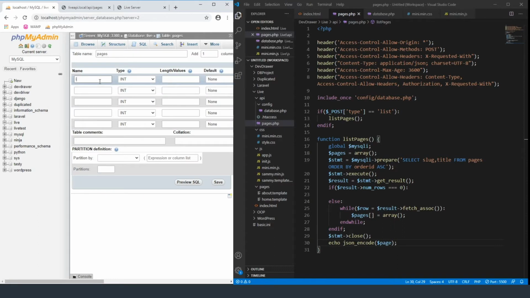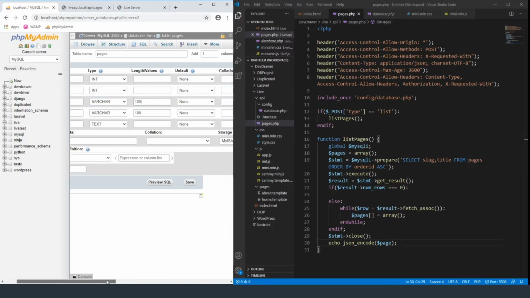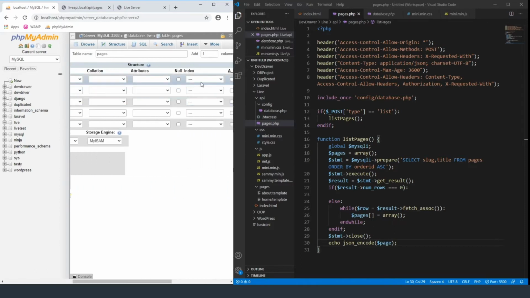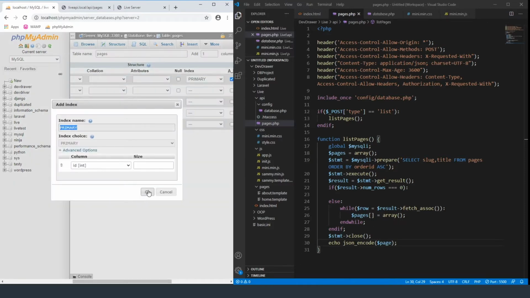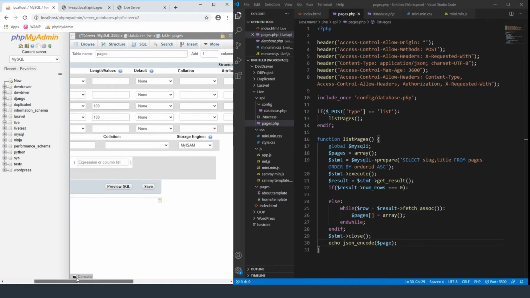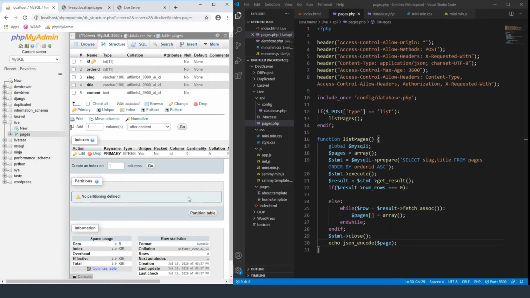So let's list these out. So ID, order ID, slug, or permalink, or whatever you want to do if you're coming over from WordPress, and then title and content. So the content we're going to set as a text. Title we're going to do varchar, let's do 100. Slug we're also going to do varchar, let's do 100. These two can stay IDs, but we want to have our first ID as an auto increment. We're going to set it as the primary key, and that should do it for our table structure.